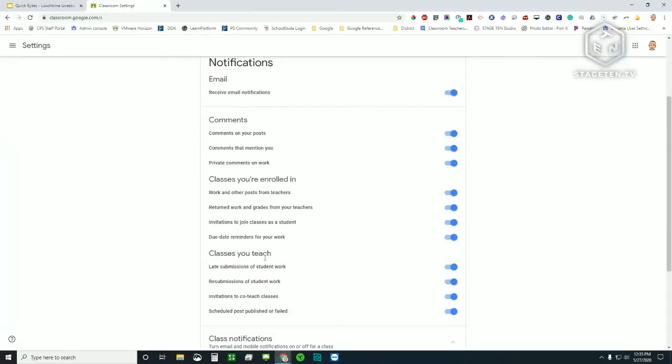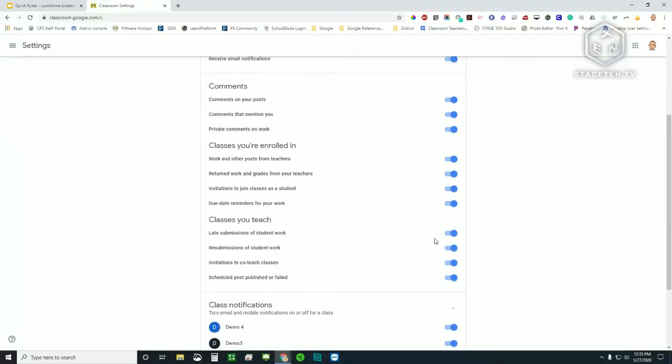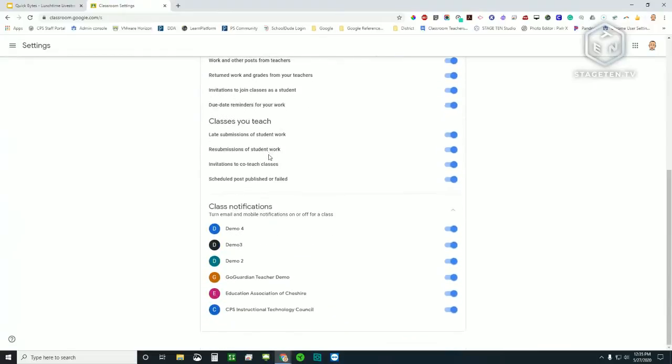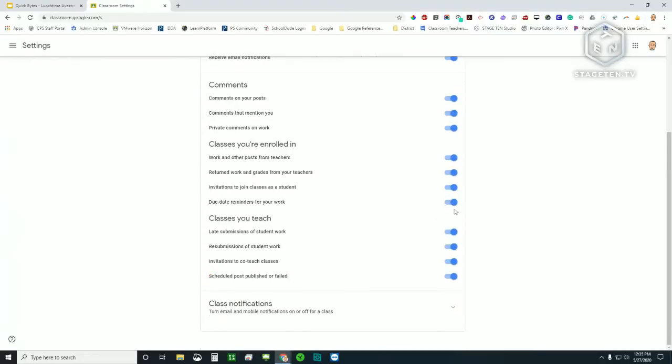And then the classes that you obviously teach, where you're the teacher and you have students enrolled, you can also get your notifications turned on and off there as well. And these notifications are going to come through as email. You saw it right at the top, email notifications. That's all there is. There is no other web-based notification. It is simply email. Okay. And then down below, it might not start like that, but you'll see there's class notifications.